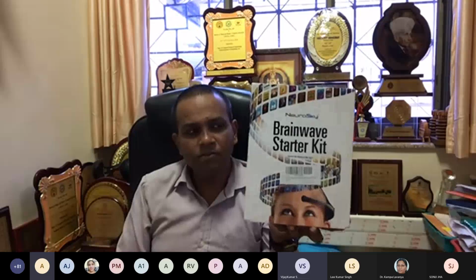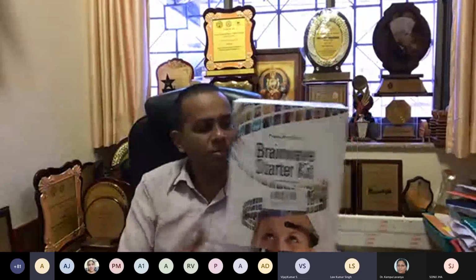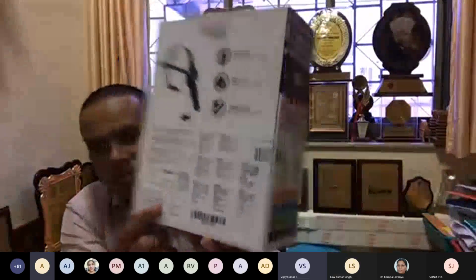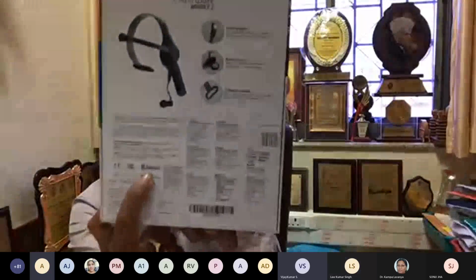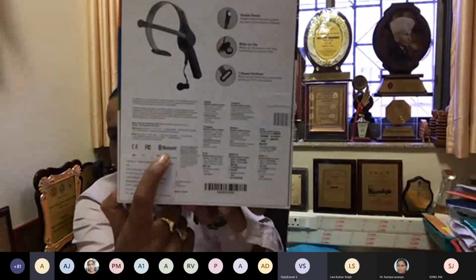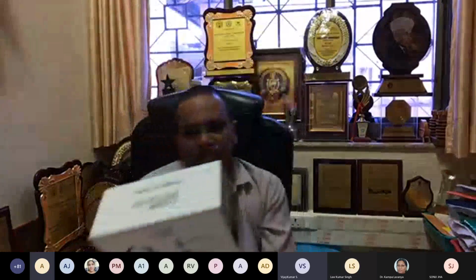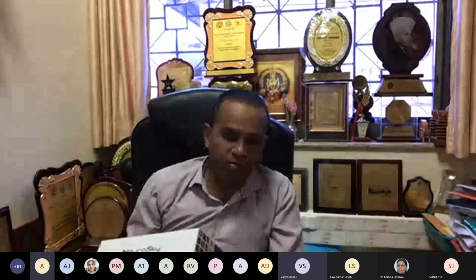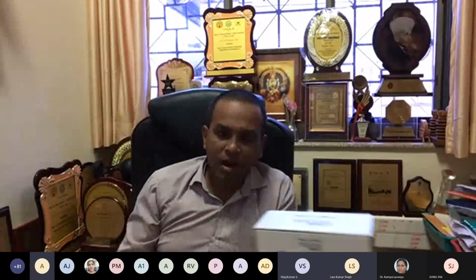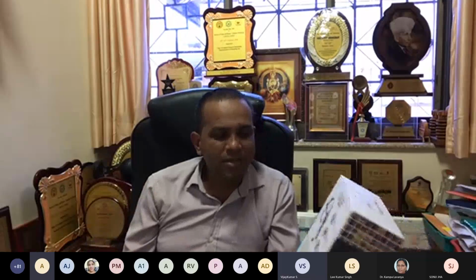Bluetooth, I've already highlighted. See, here it is a Bluetooth, so the data can be transferred by Bluetooth. For a lot of channels, if you want to amplify, you require a high-end amplifier. For a single channel, this is sufficient.